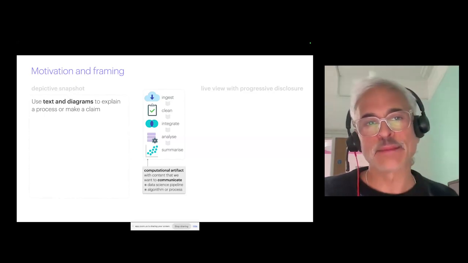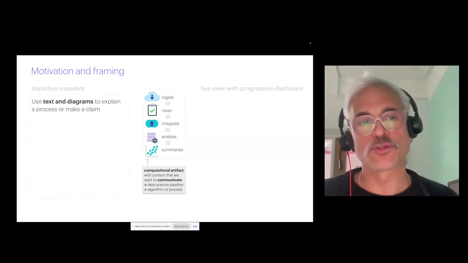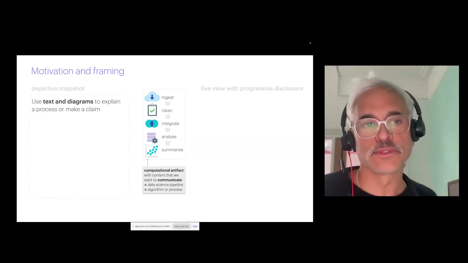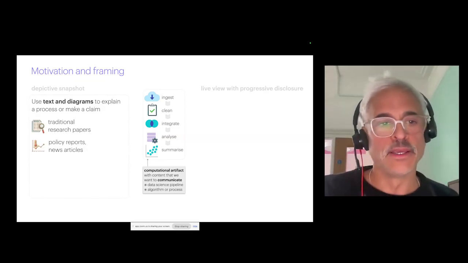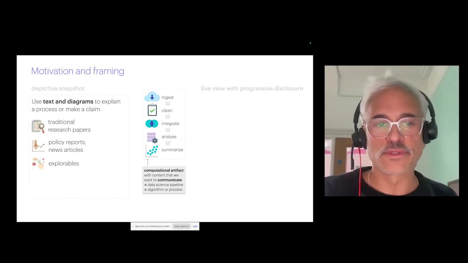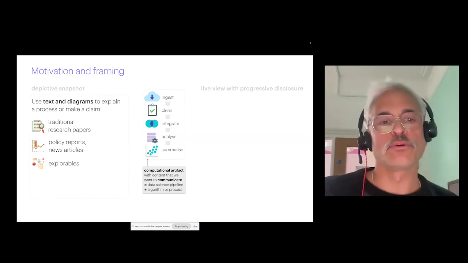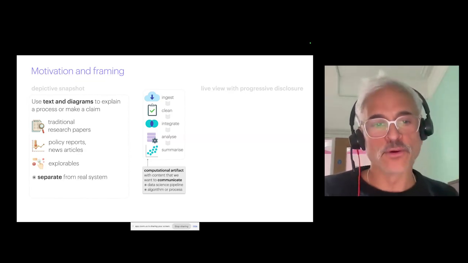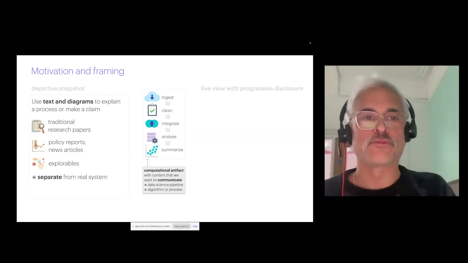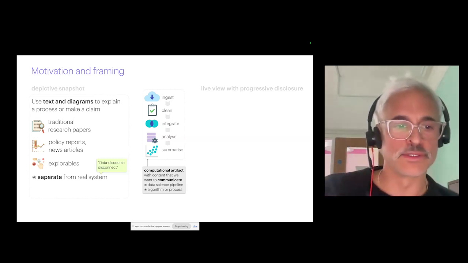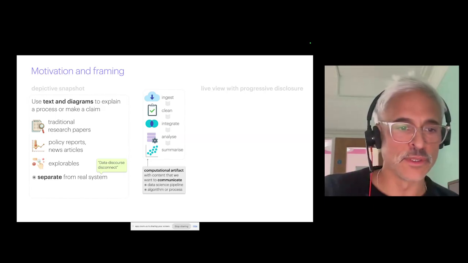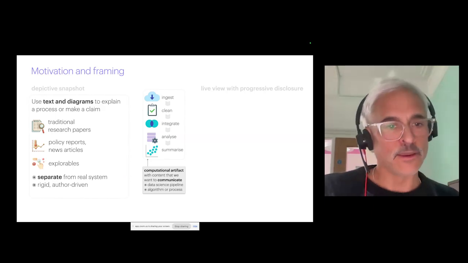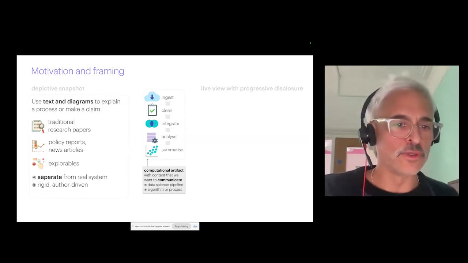So the depictive snapshot approach is the conventional approach where you use text and diagrams to explain a process or make a claim. So this is research papers, policy reports, news articles, and so on, but also in a sense explorable explanations, because this artifact is separate from the system that it's describing. So this is the data discourse disconnect that I mentioned at the beginning. And the structure is rigid and author driven.